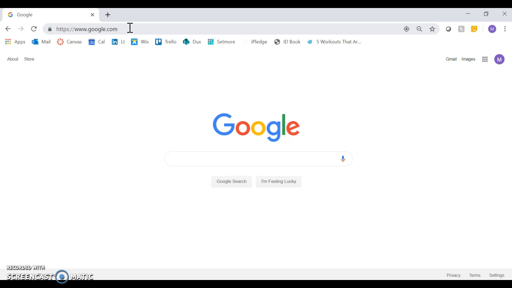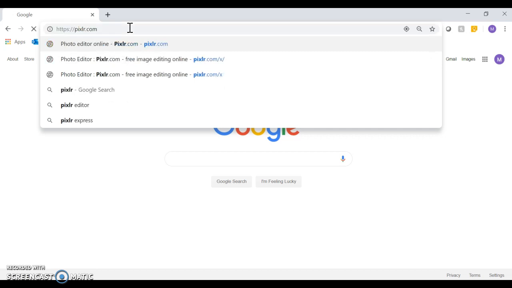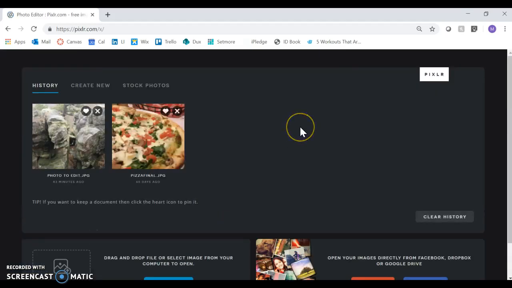So we're going to go ahead and begin by first just going to the Pixlr website, typing in Pixlr.com, and we're going to be using the Pixlr X. This is their new version. They used to have Pixlr Editor and they upgraded it, and I really like the upgrade, so we will be working with that today. So as you can see, this is your initial screen.